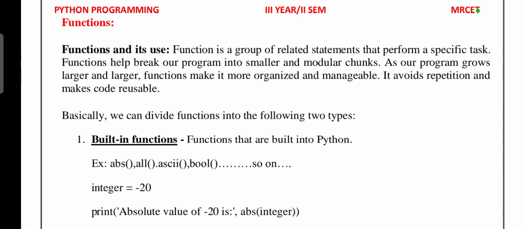So functions and their use. A function is a group of related statements that perform a specific task. Functions help to break our program into small and modular chunks. As our program grows larger and larger, functions make it more organized and manageable. They avoid repetition and make code reusable. We can use the code two times, three times by using functions.